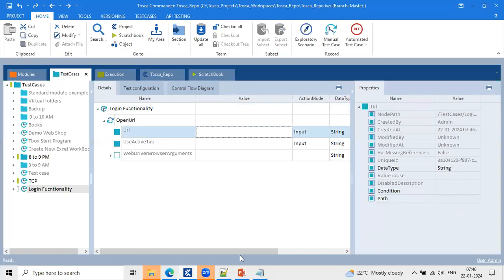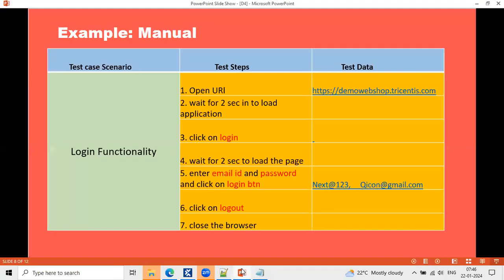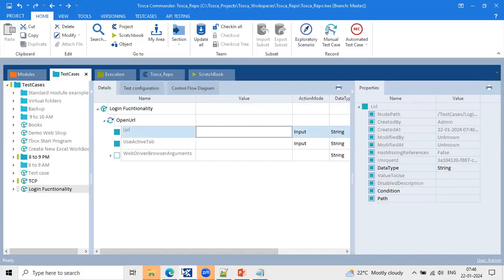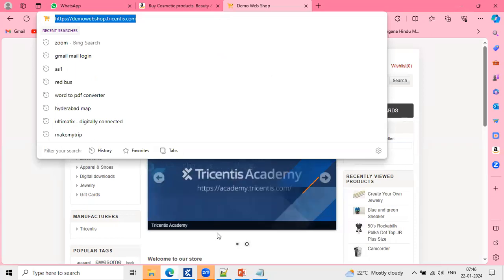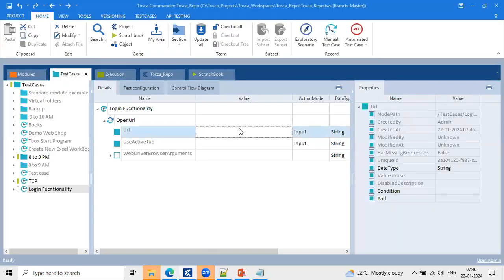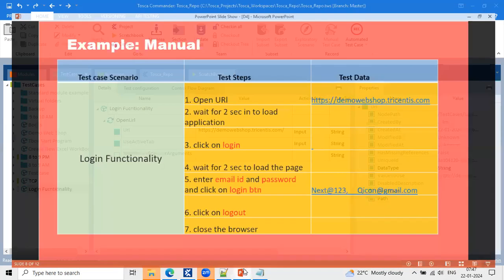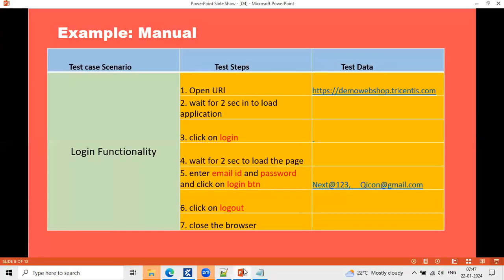Yes. Now, what is the application URL? Demo-webshop.tricentis.com, right? Just take the application URL, copy it, go to your application and paste it here. Now we completed launching the application URL. The first step is completed. Okay, now what is the second step? Wait for 2 seconds to load the application.